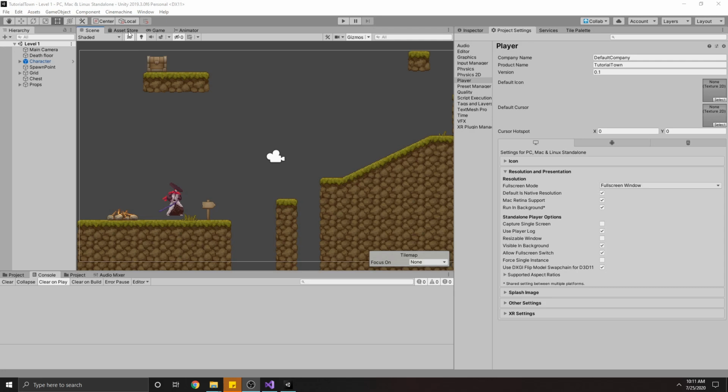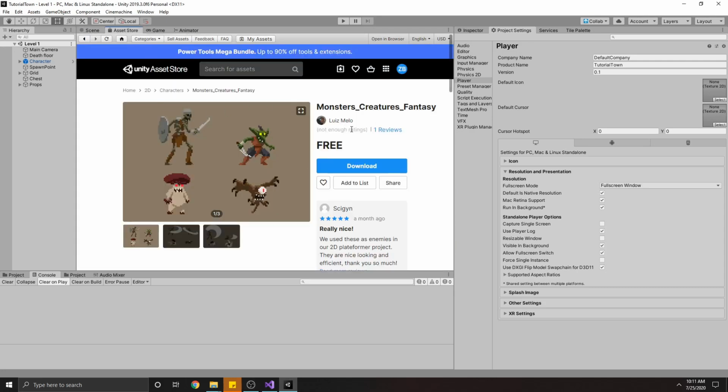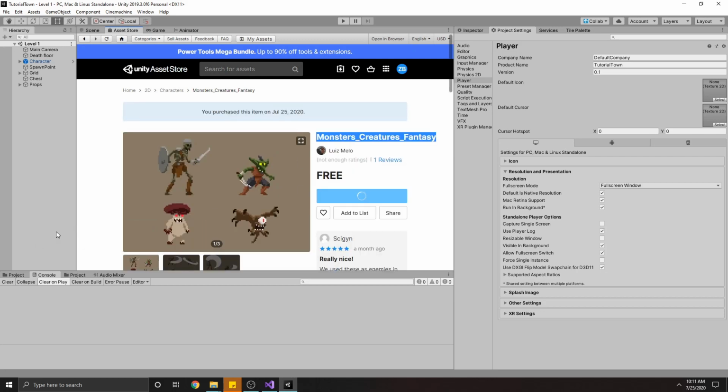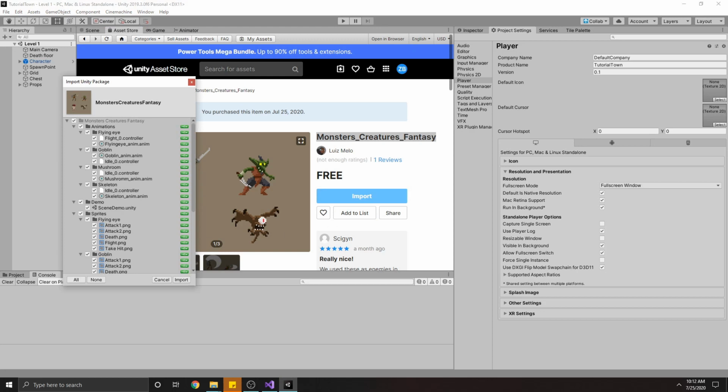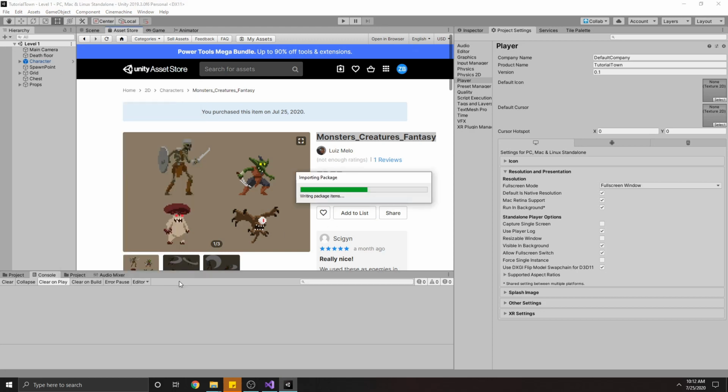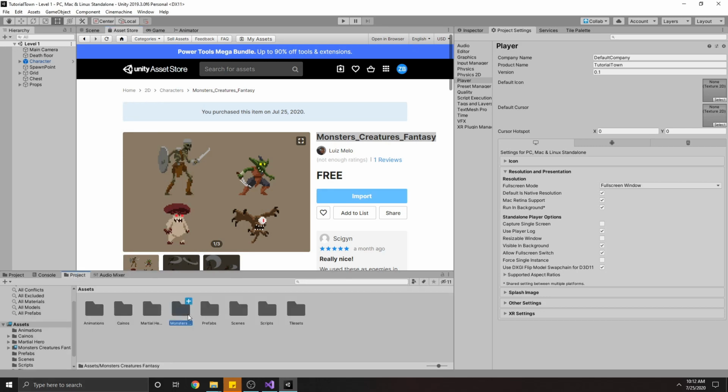First off, let's go ahead and head over to the asset store and get some art for our enemy characters. You can search for Monster Creatures Fantasy or just use the link in the description to get to this. I'm going to download this here and import. Perfect. Now that we have that downloaded, there should be a new folder here called Monsters Creatures Fantasy. And in here we're going to go into the sprites and we're going to use the mushroom.